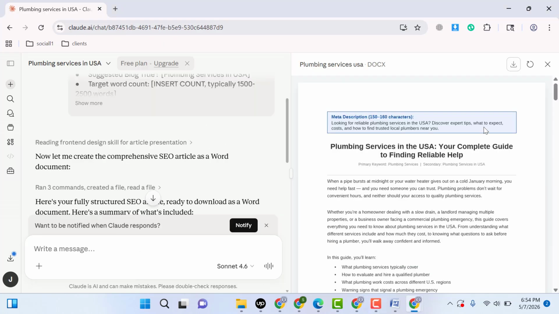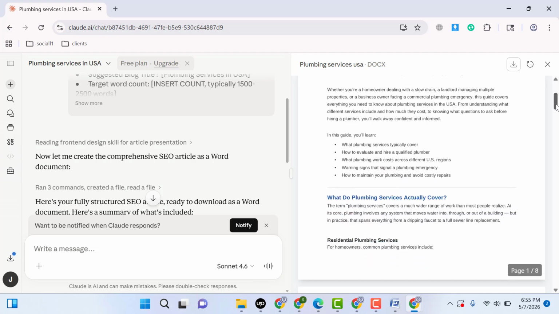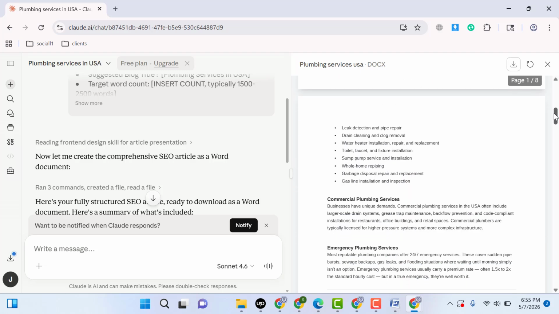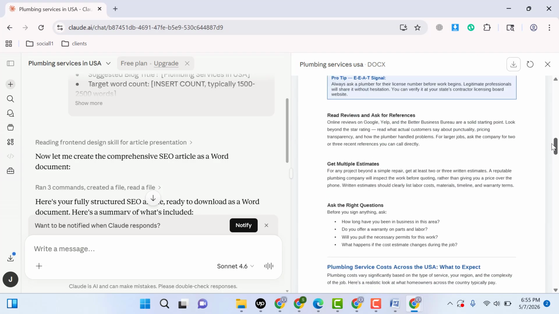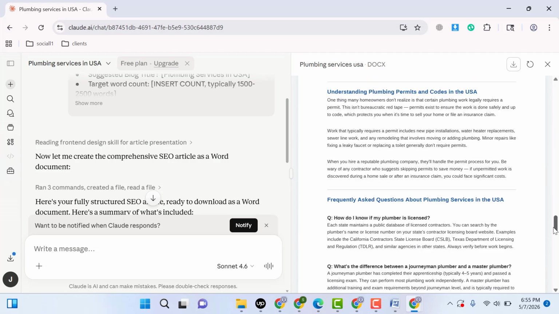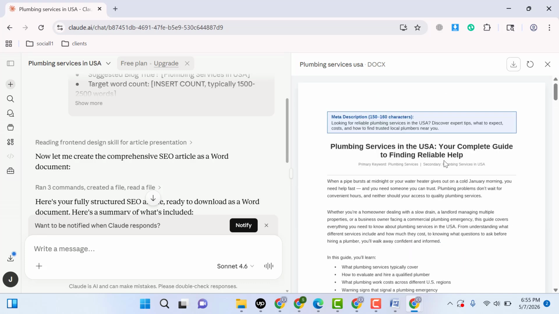Here you can see the article is ready. On the top it has the meta description, then after that the post title, then the primary keyword, secondary keyword, then the description, and after that if I scroll down, here you can see this looks like human writing. So that looks perfect, easy to read. Now you can just copy it, and after that you can easily publish this content on your website.